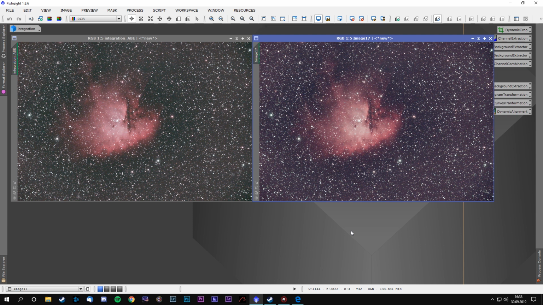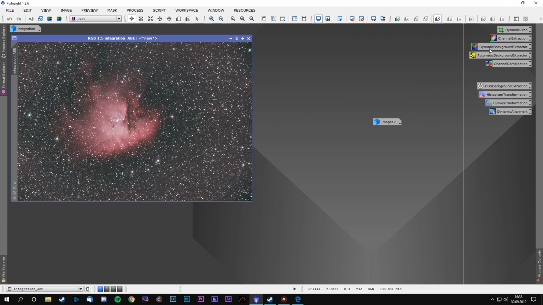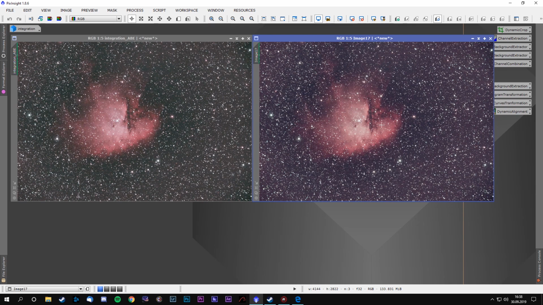To get rid of the halo, we could also use the dynamic background extractor on each channel. It will take a lot of time, but it's definitely worth it. If you are not happy with the results on the integrated image, try to apply these tools to every single channel.